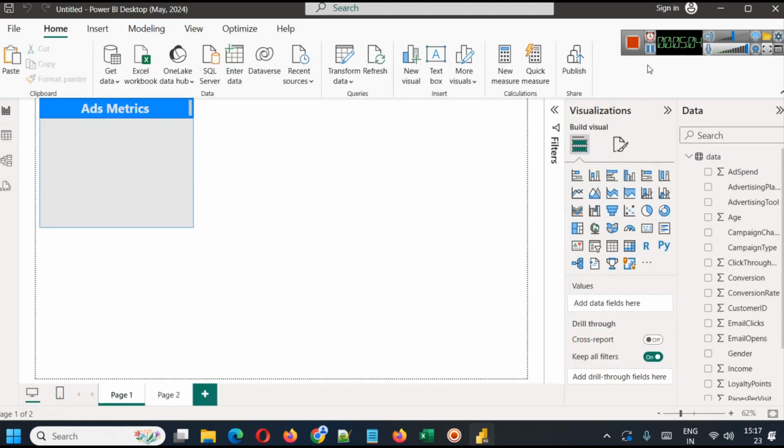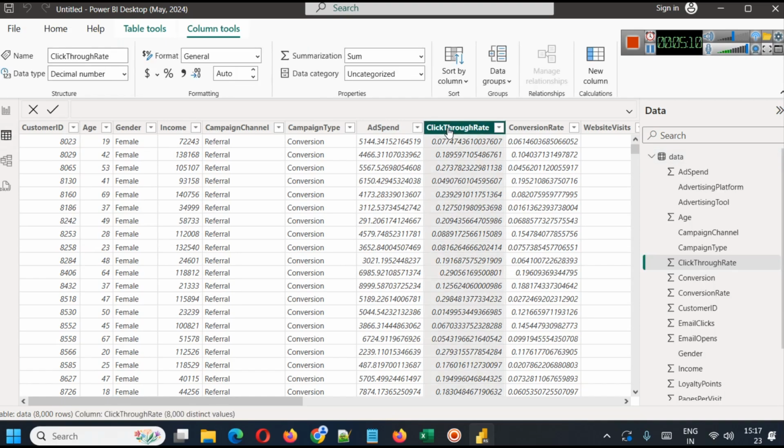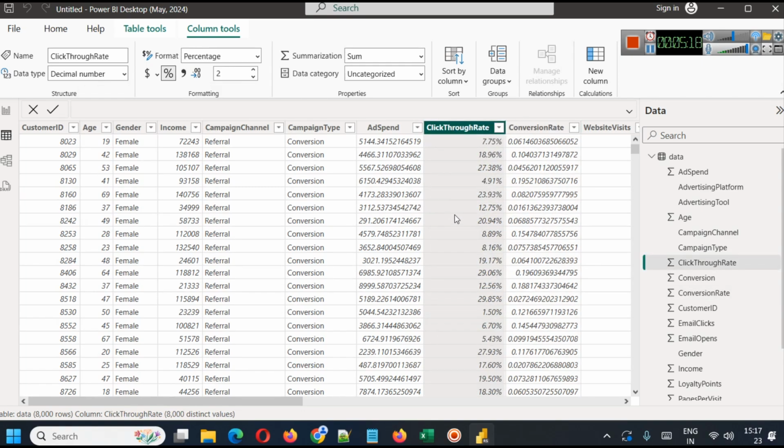Now you can see here we have ad spend and click through rate. The click through rate that we have is a percentage. The conversion rate is also a percentage. So you can go here and click on percentage here, right?